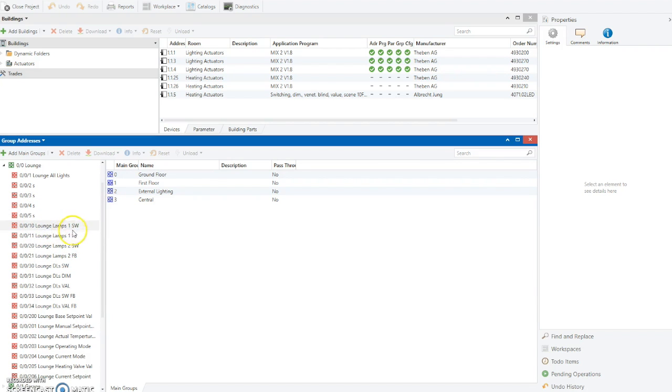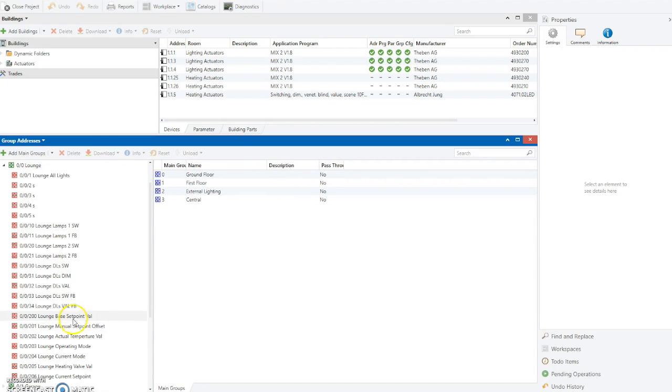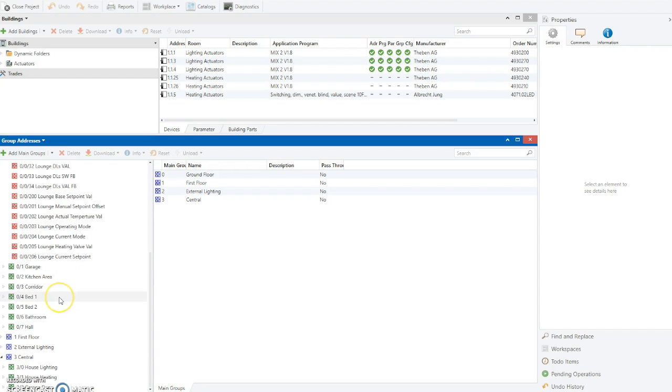So we have the lamp switch, the lamp feedback, the second set of lamp switch and lamp feedbacks, downlight switch, and the dimming values for anything that dims. If you need more group addresses, you add them. The lounge itself also has a central heating zone. So there's a set point, manual offset, an actual temperature value, an operating mode, current mode, which is like a feedback for the operating mode, the heating value, and the current set point, which are all used in the heating.